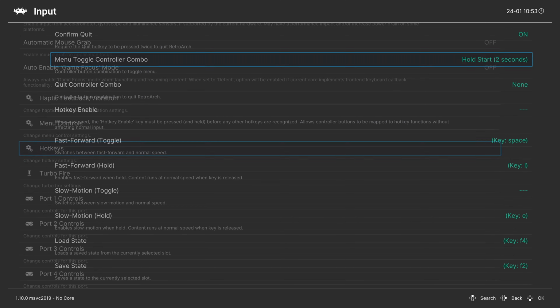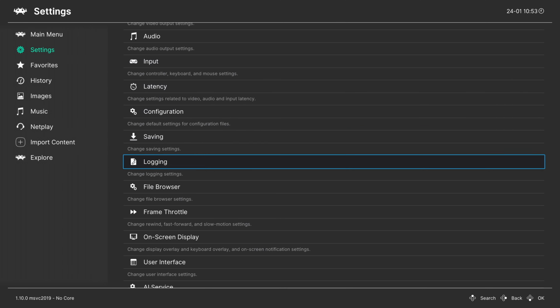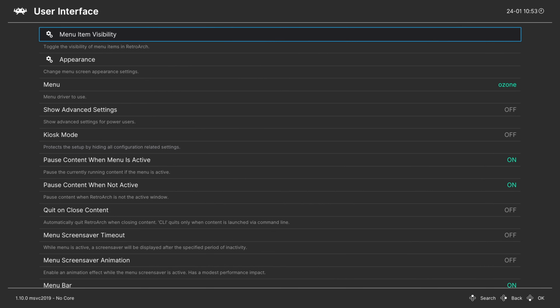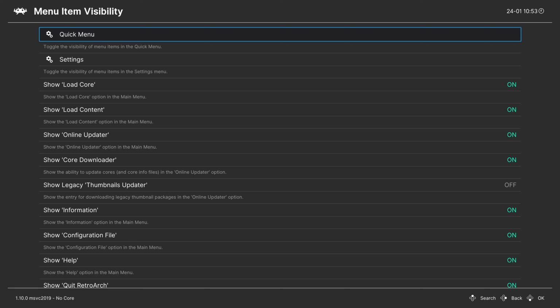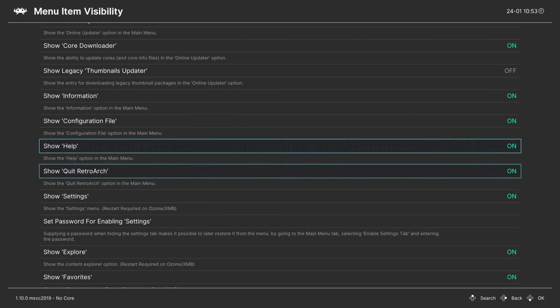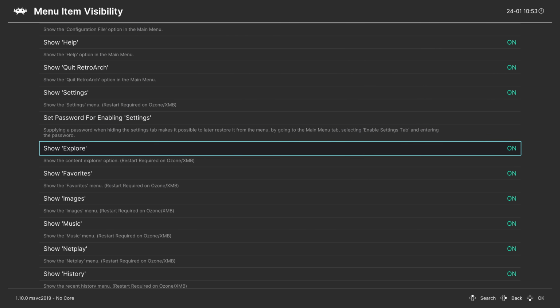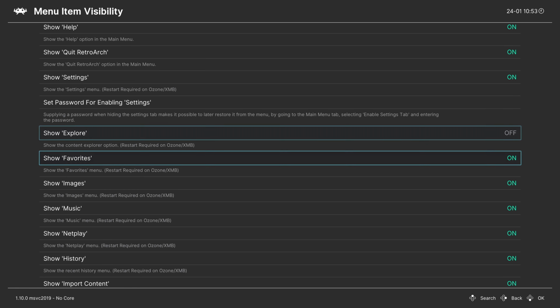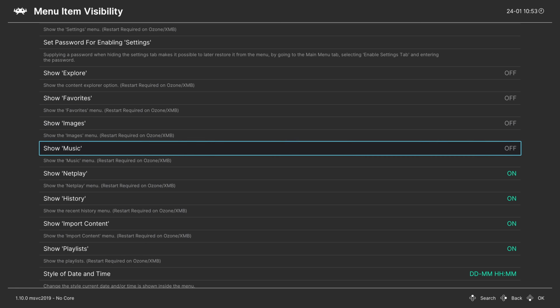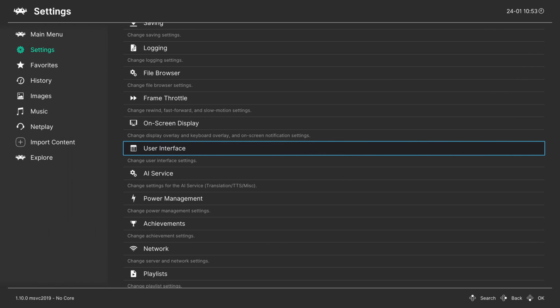Once that option is set, back out, and we're going to go down to User Interface, and we're going to get rid of some menu item visibility options here to help make Retroarch look cleaner, as well as eliminate a menu item that causes crashing. So we're going to go down here to Show Explore and kill it. And then you could also disable other options that you don't use. So I don't use favorites, images, music, so getting rid of all those. And once that's done, you can back out once again.